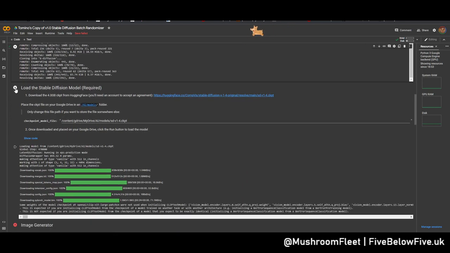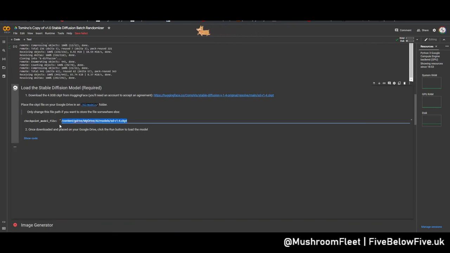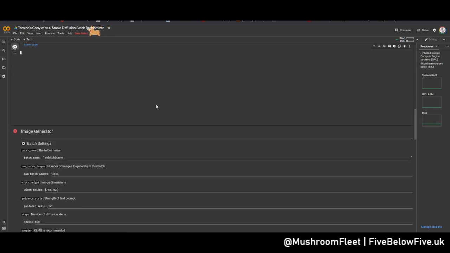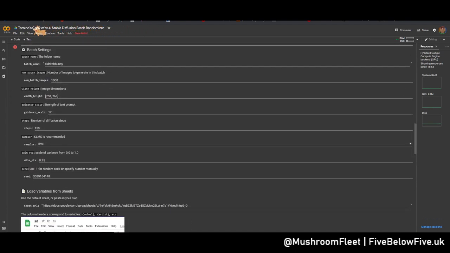Okay, load Stable Diffusion. As you can see, they all use the same path, so you only have to put it on your drive once, which is nice. And then right here, we've got the project name, which will be the folder that it puts the folders to, how many images, the image size. I've matched that to my input image, and I leave everything else alone because you don't need to change anything.